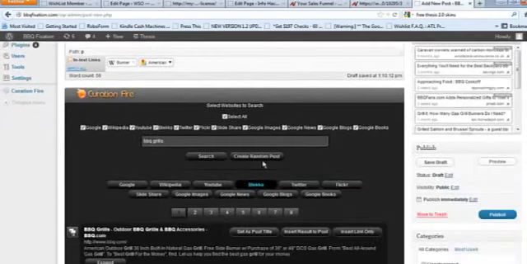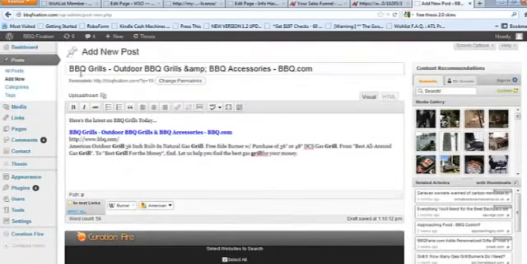Okay, and you can come down here if you want. If we want to use this as a title, or we want to use it and edit or tweak it, we can do that. So let's click on set as post title. Okay, and we can come in here and change this if we want to. Barbecue grills, outdoor barbecue grills, and we can do something like what you should know.